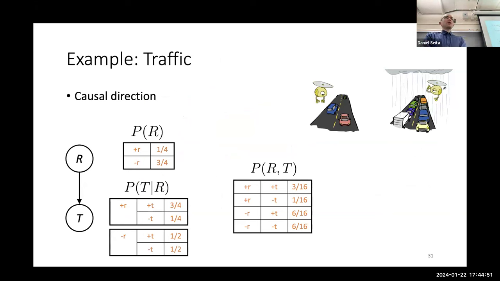So let's again take a look at the traffic example. What this is showing is a Bayes net in the causal direction. So it goes from R to T. And if you look at the numbers, you can do the math and you'll get this joint probability distribution. So if you want to look at the first one, plus R is 1/4, plus R and plus T is 3/4. So 3/4 times 1/4 is 3 over 16.